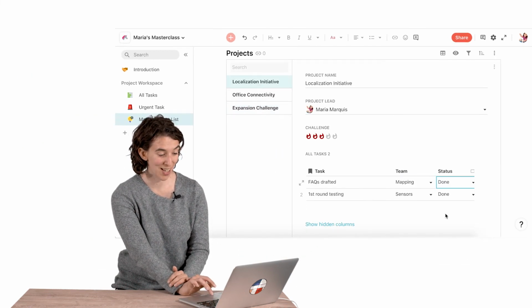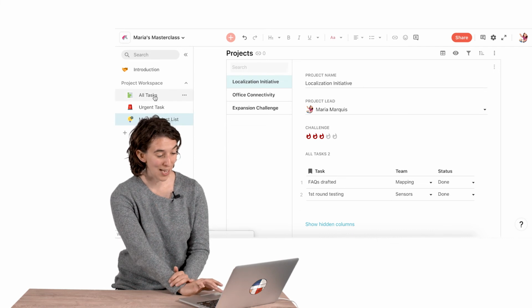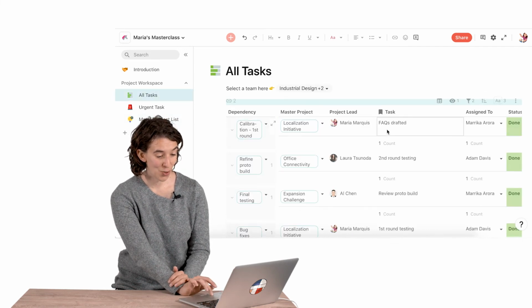So this is maybe done. And then if I head back to that all tasks view, my FAQs drafted is now listed as done. So lookups allow you to not only pull information into other places, but also summarize how it's at play inside of your organization.